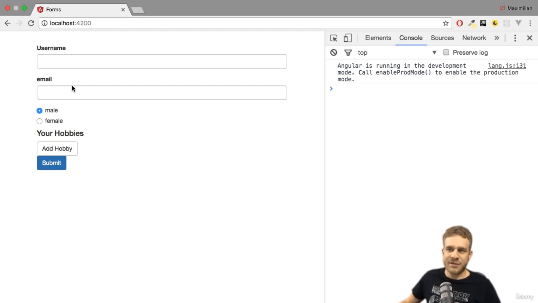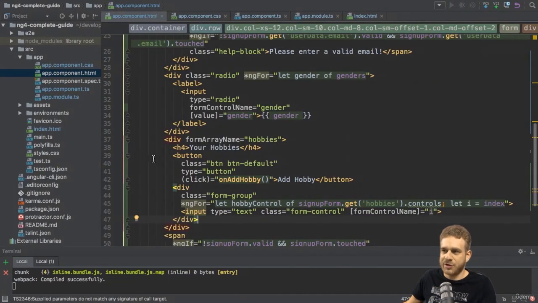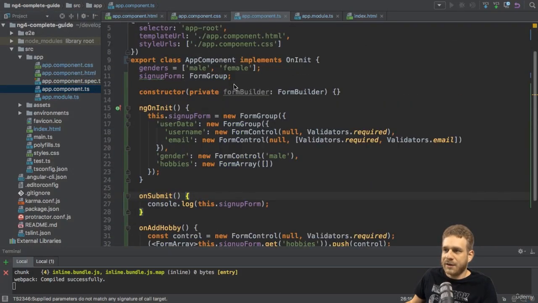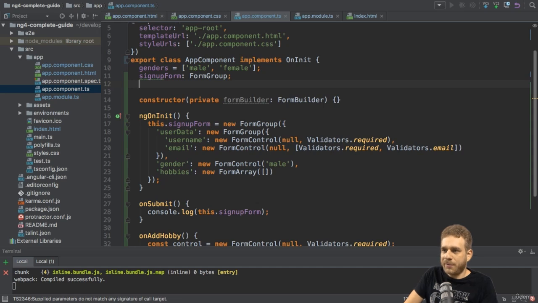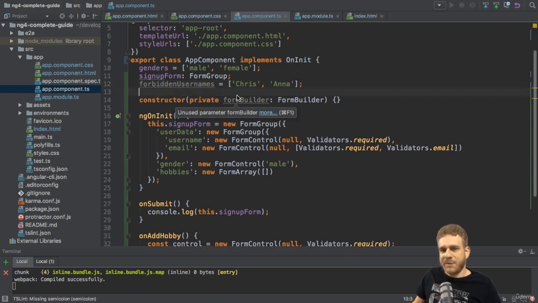But let's say we have some usernames you don't want to allow the user to use. In this case, I'll go to my TypeScript file, and here I'll add a new property, forbiddenUsernames, for example. And in this array, I'll add Chris and Anna as forbidden usernames. So now I want to create my own validator, which checks whether the username the user entered is one of the two usernames specified here.